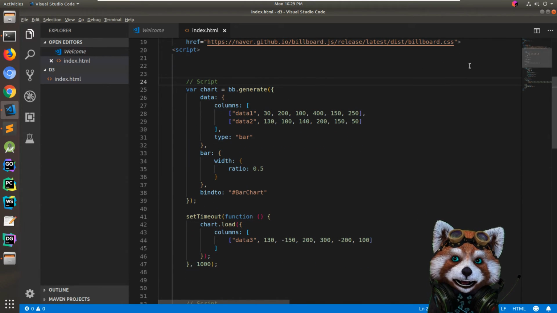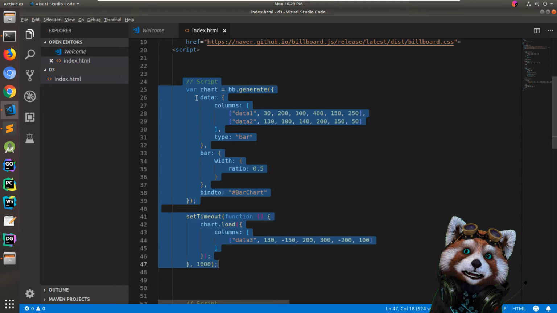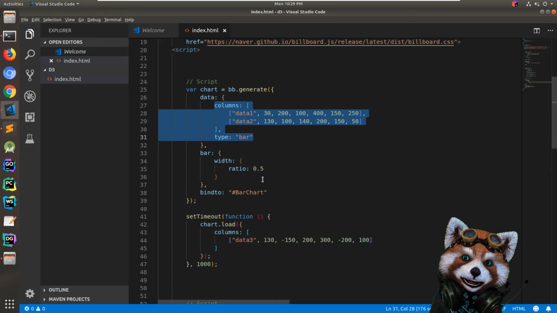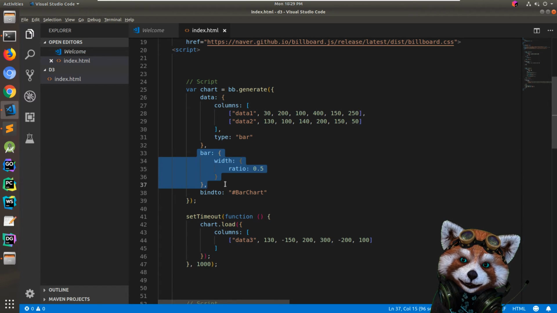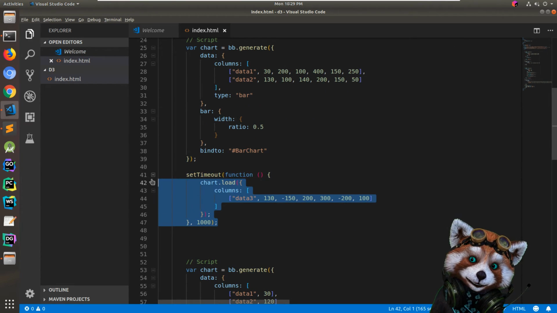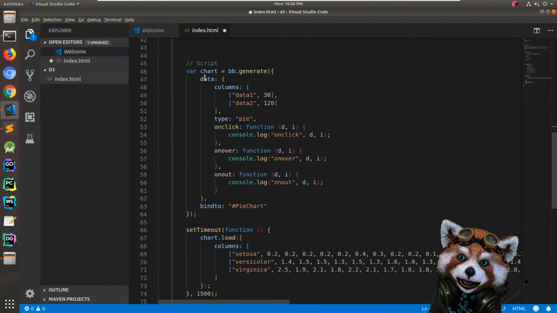So what's going on here? This was the bar graph. Okay, so in the data, all you do is provide the columns of type bar, and then you give it some information about the bar width ratio, and tell it which element to bind to. Okay, and this is one of those functions that changes the data over time.